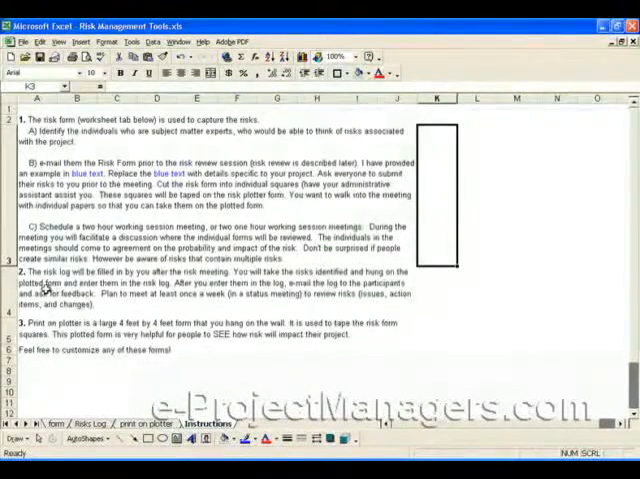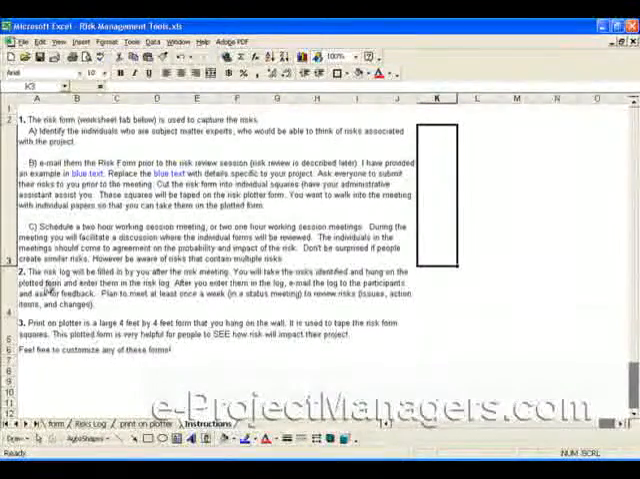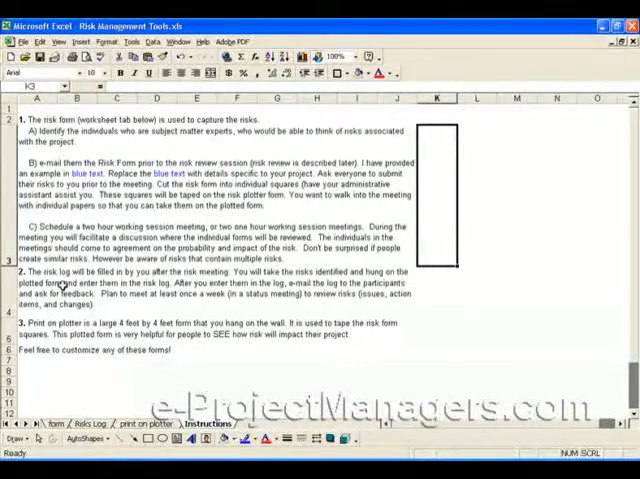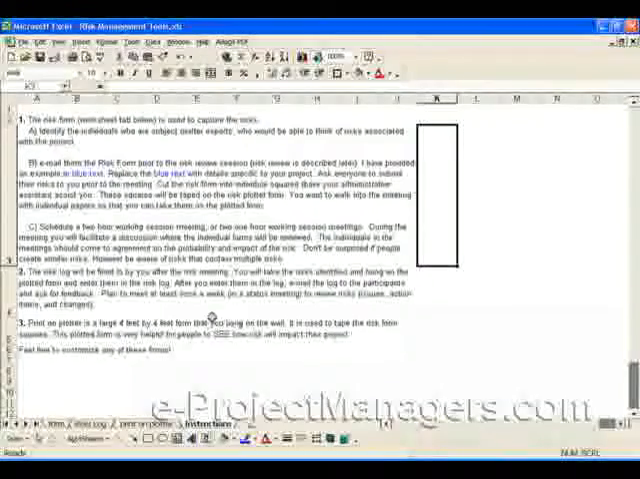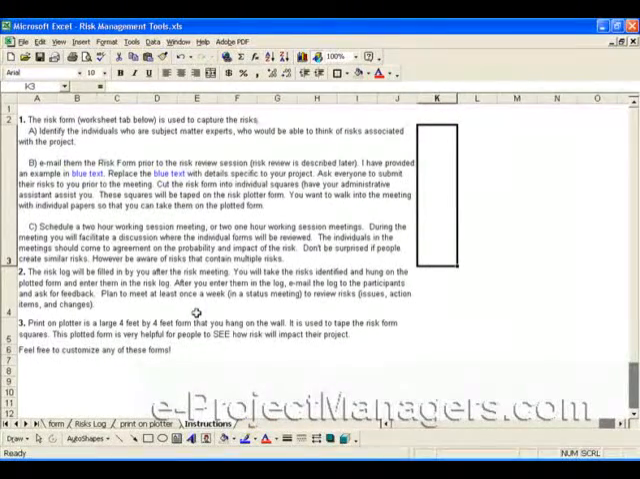So number 2 here talks about the risk log will be filled out by you. That's what I mentioned before. In the risk log, the changes, action items, issues, and risk log, you'll have a worksheet for risks, and you'll need to take the results of this risk analysis that you go through and put that in the risk log. That's what this describes here.